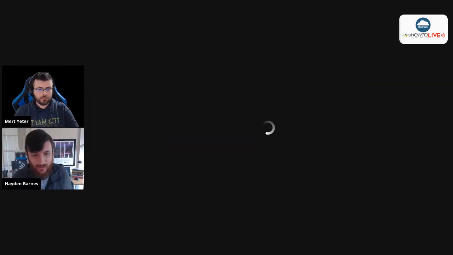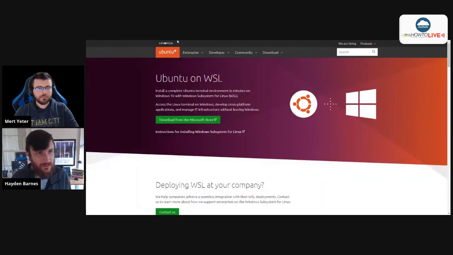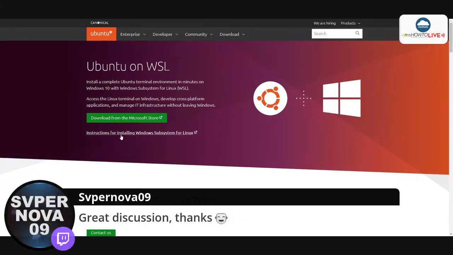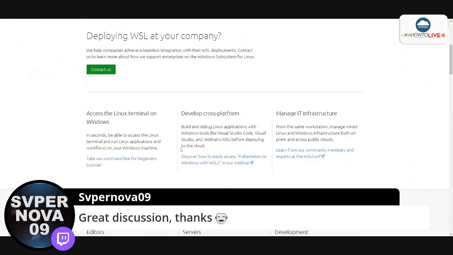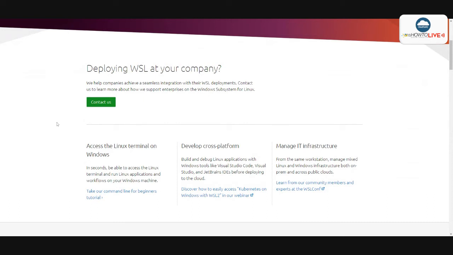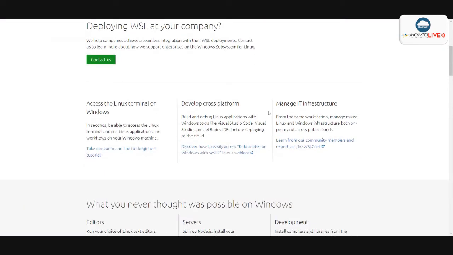In the meantime, I'll just show real quick the Ubuntu WSL page. We have a page here on ubuntu.com/WSL. It's got a link to download from the store and instructions for installing. If you're interested in deploying WSL at your company, you can get in touch with us and we will work with you and your company to customize WSL to your needs and deploy it internally.